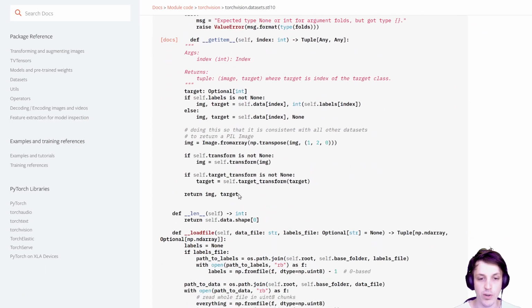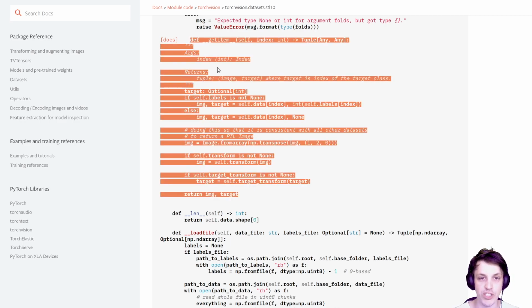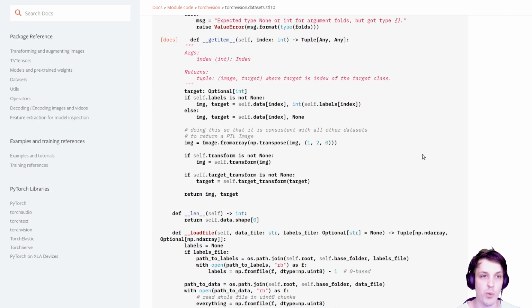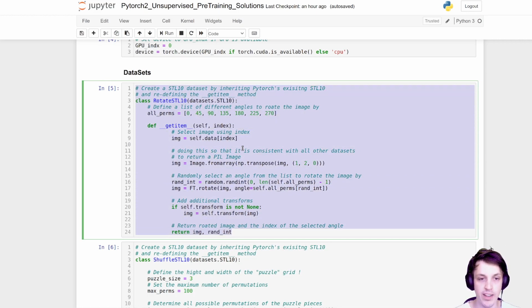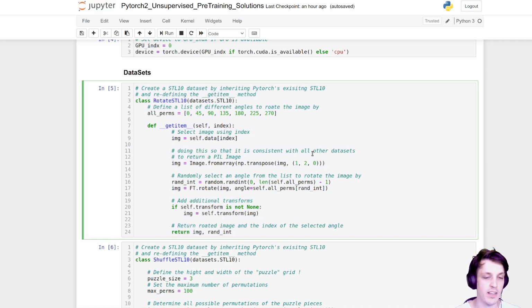And what we're going to do is we're just going to inherit from this class, and we're just going to change the getItem function. So all the rest of it's already done for us. We're just going to change that function that returns the image and target. We don't want the original target. For the unlabeled images, there is no target, which would be the actual class, the cat, dog, car, whatever class. So you can see here, I've created my rotate STL10 dataset, inheriting from PyTorch's STL10 dataset. Every other function is going to remain the same, but we're just going to modify the getItem function.